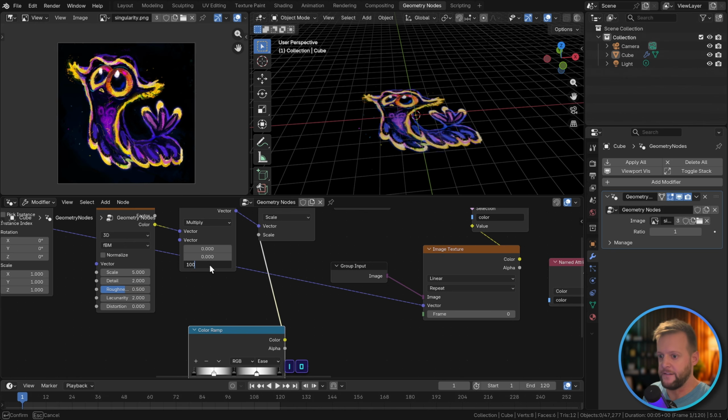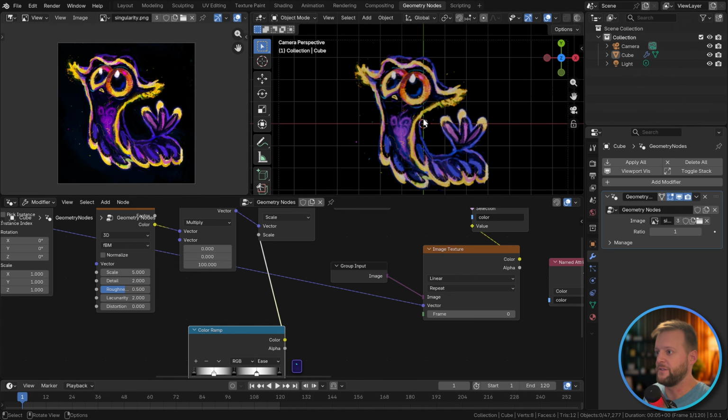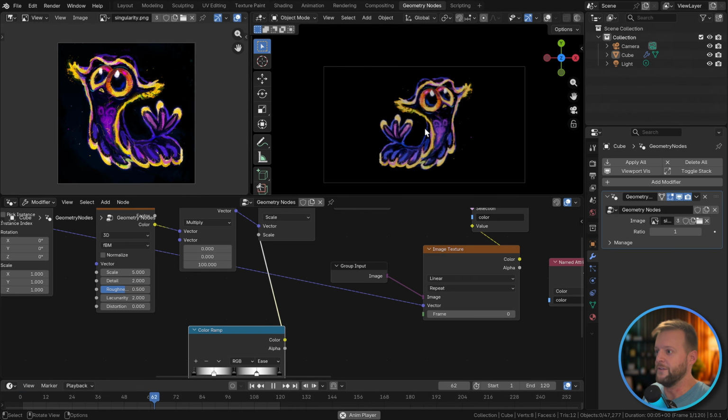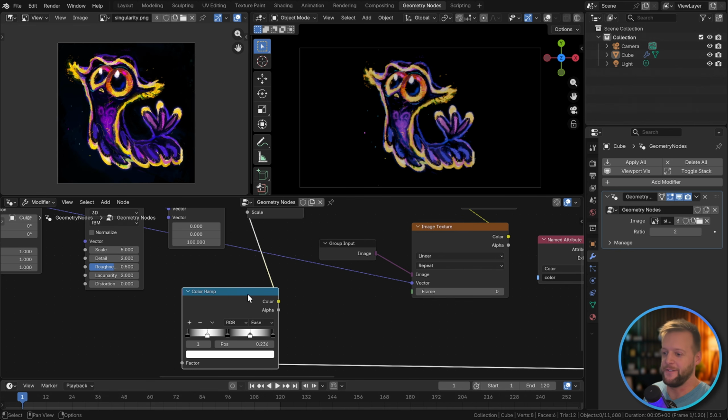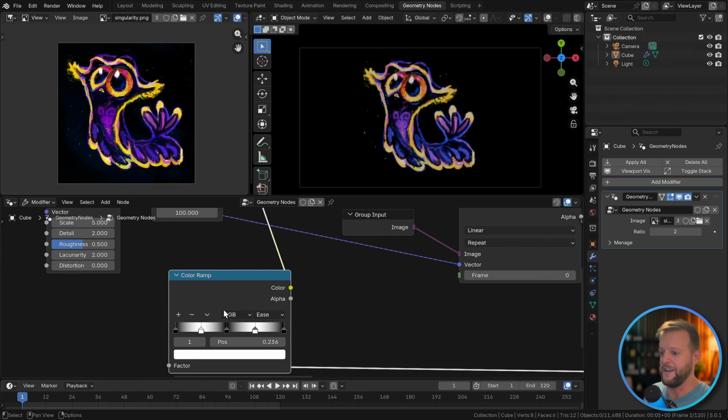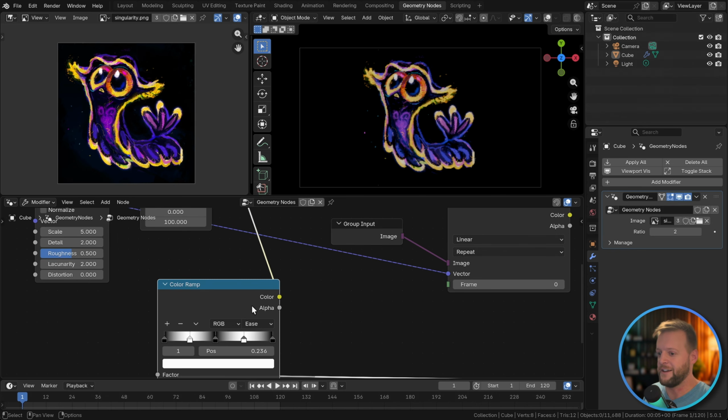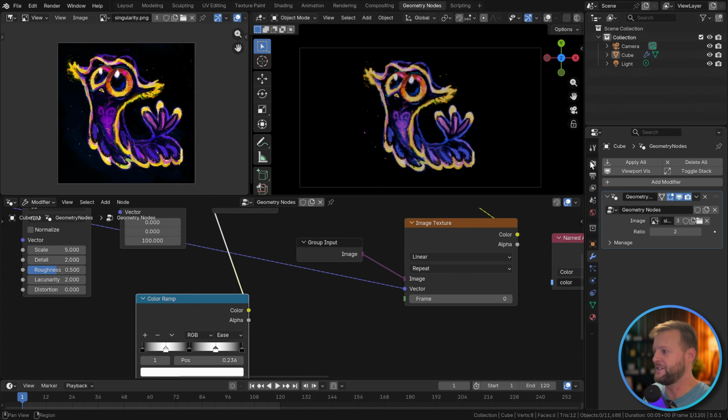Let's pump up that spread on the noise and go into our camera view. Oh, that looks really cool. Yeah, that looks really cool. I was too lazy to try doing the math for this type of animation on the fly. So the color ramp, I'm glad that worked out. I think that's a pretty cool trick to have in my tool belt. So let's go set this up to render.